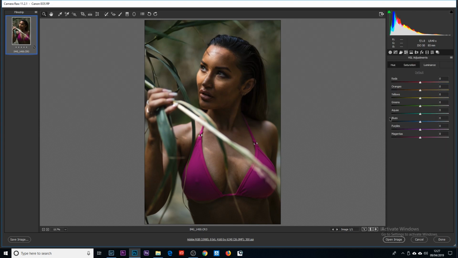What I'm going to do is go into the HSL tab, Hue, Saturation, Luminance, and I like to change the greens. I like to bring up the greens here, bring down the luminance of it, and then the saturation. Those are the green tones that I like in my photos.